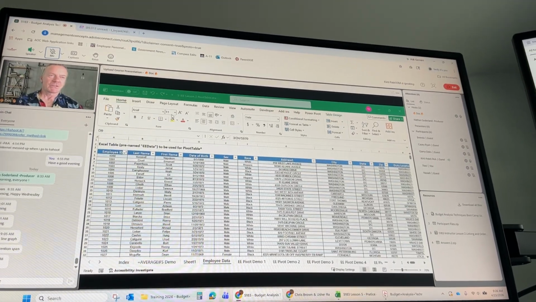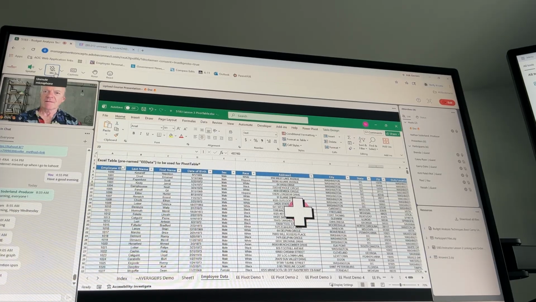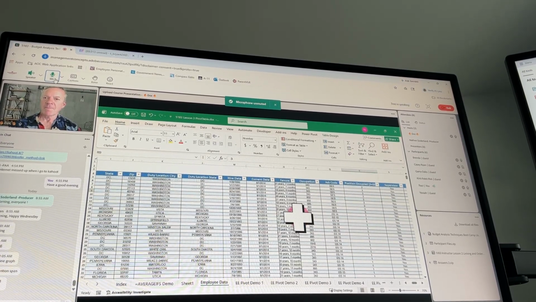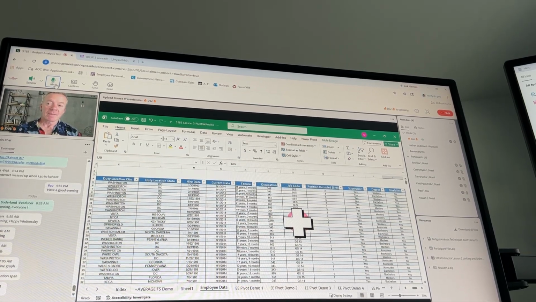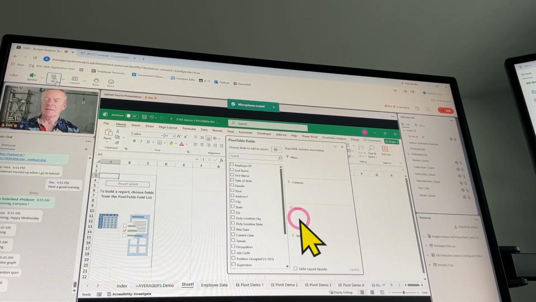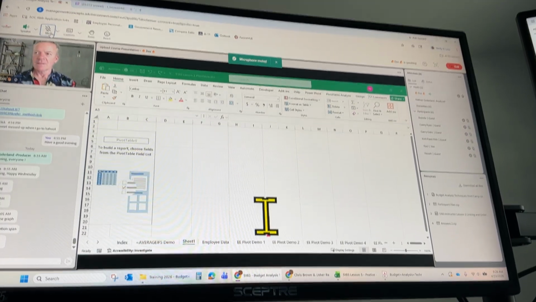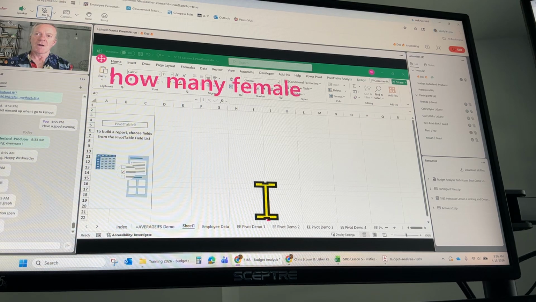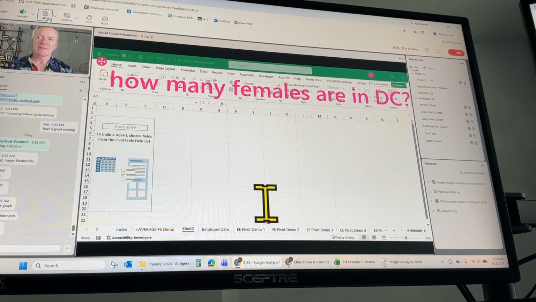If you are curious about your workforce, give me a question. How many females live in DC? How many people are in DC? How many females? How many females in DC? Great. So, just like word problems in the SAT. So, how many females are in DC? So, just take it one piece at a time.